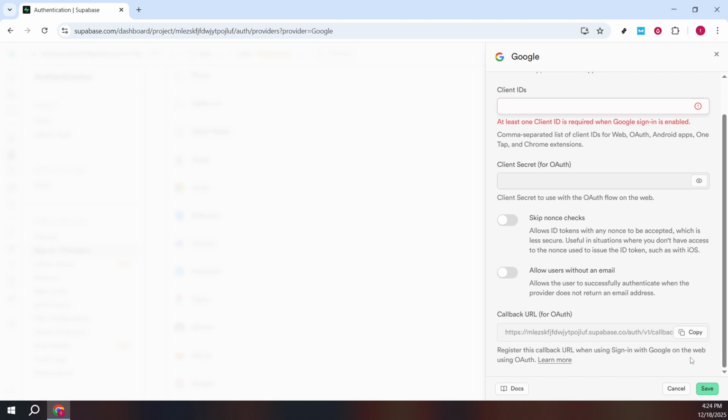If you hit a redirect URI error, update the authorized redirect URIs in Google Cloud to exactly match the URL shown in Supabase. If consent screen issues appear, confirm that the scopes and publishing status of your Google app are set correctly. That's it. Google Auth is now enabled in your Supabase project.